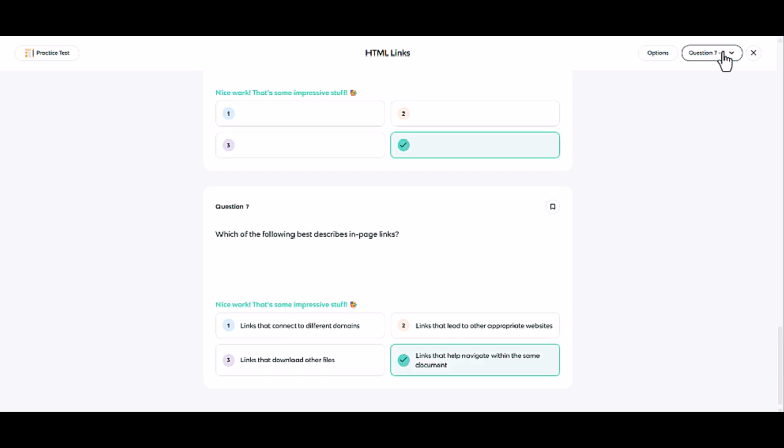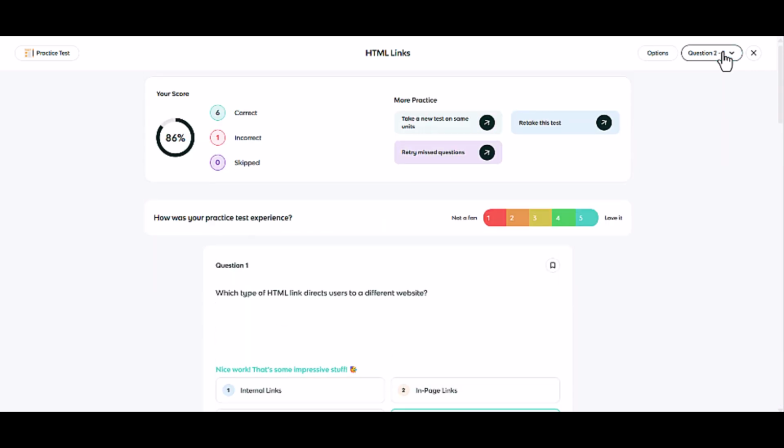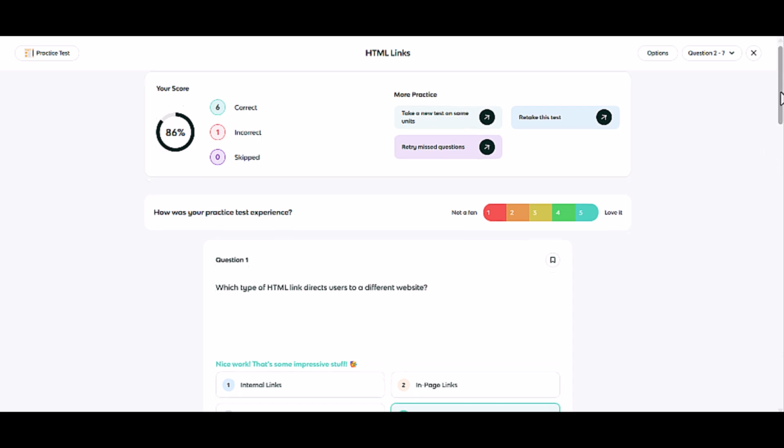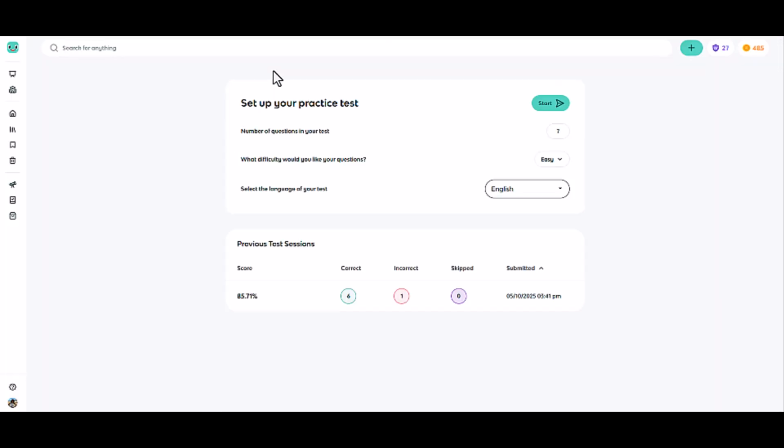After I'm finished, I can click the Submit button. I can see my feedback. I also have the ability to provide feedback to Knowt based on my experience. And after I've taken a practice test, I have the ability to see any previous test sessions. It will show when it was completed.